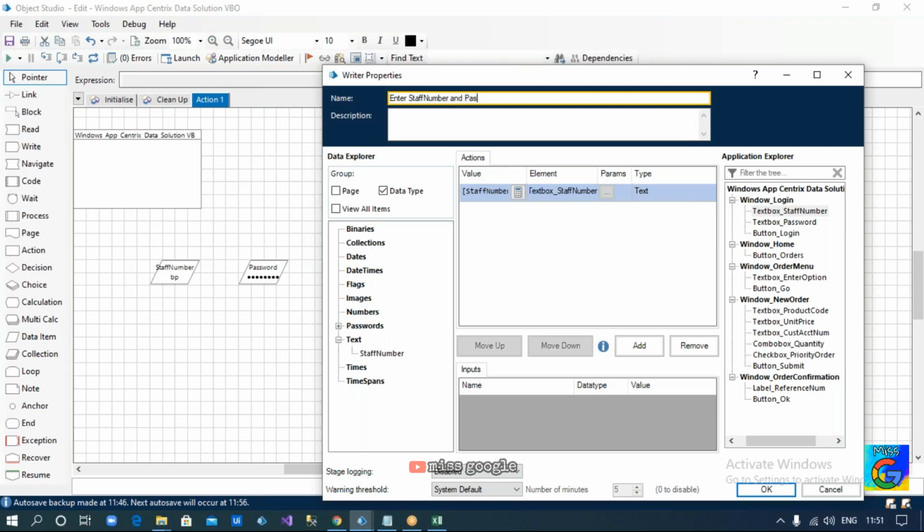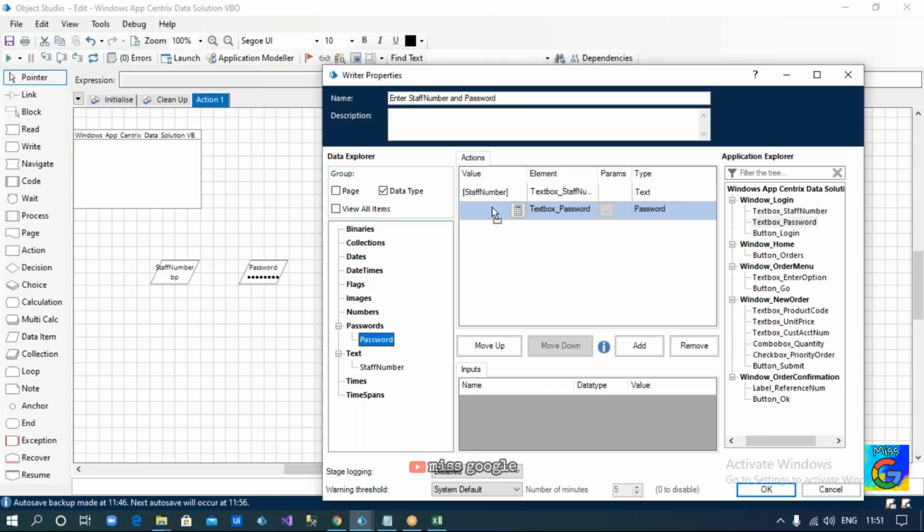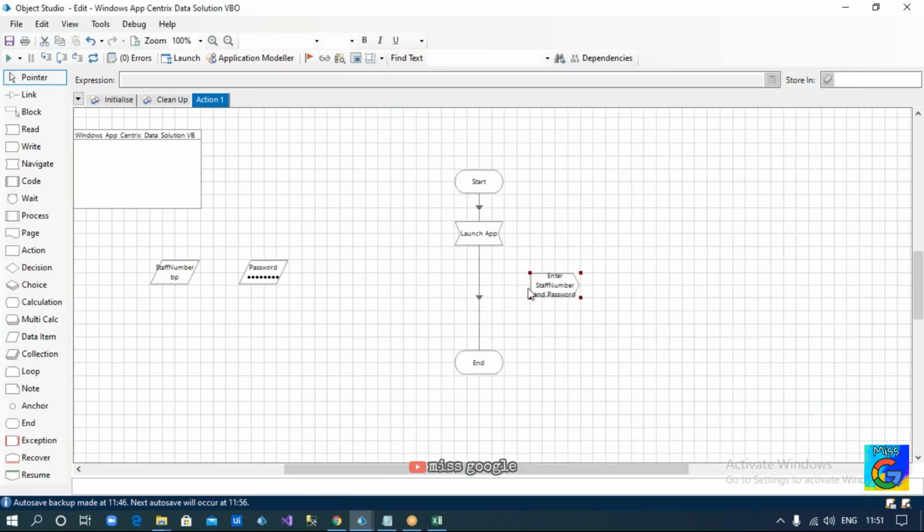Staff number and password, or you can simply say enter credentials, any name. Now we can add one more step here. I will add one more step. Now I'm going to pass my text box password element into the element column here, and then the password value into that password text box. Okay, click OK.